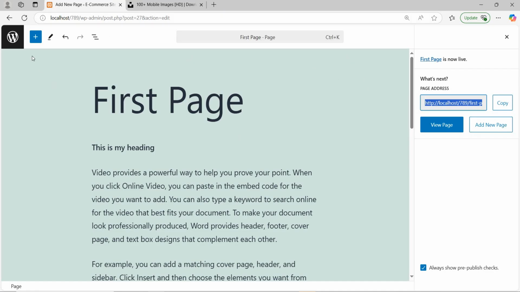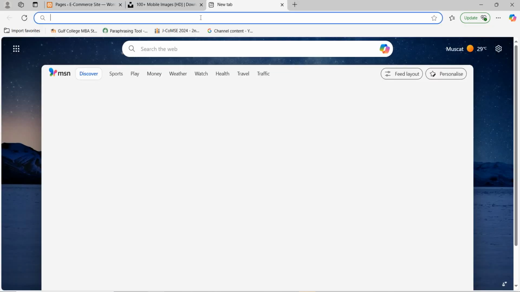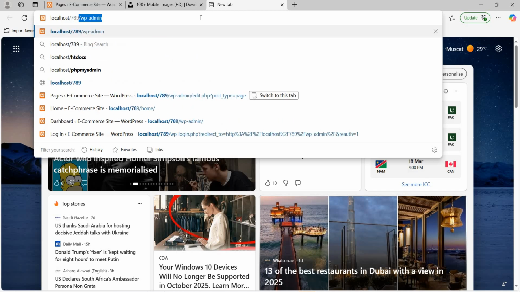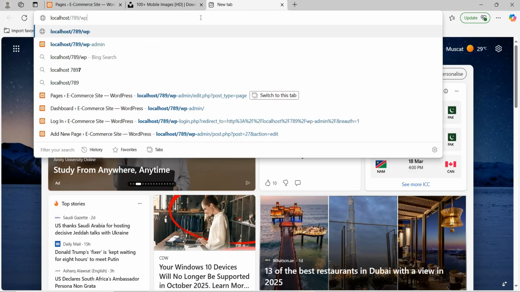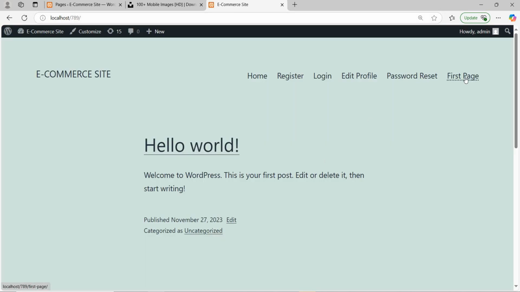Okay, after this I am going back to the dashboard. I will click on this menu to go to the dashboard. You can see this is my first page. If you want to show it in running condition, you can write localhost, then 789. Just click on 789. Okay, this first page is automatically added into the main menu. You can click on first page.